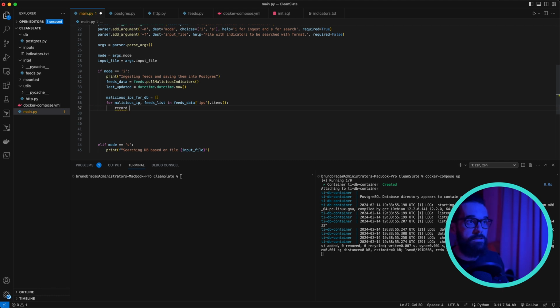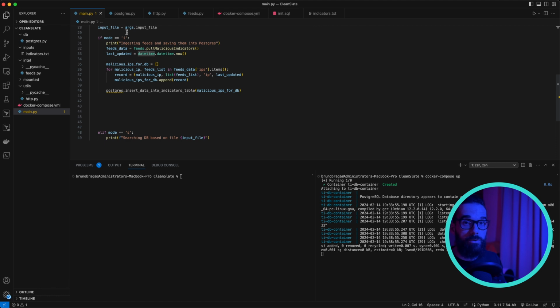We declare a record like so, and remember that this record is a tuple. We declare a tuple. The first element is going to be the malicious IP. The second one is going to be the list of feeds, and in this case it needs to be a list, not a set. The third element of the tuple is going to be the type of indicator, which in this case is an IP. And the final is the timestamp. And now we are going to add this tuple to our list. Now that we created our list of tuples, it is time to call our function to insert them into the database. And we need to import our Postgres module.